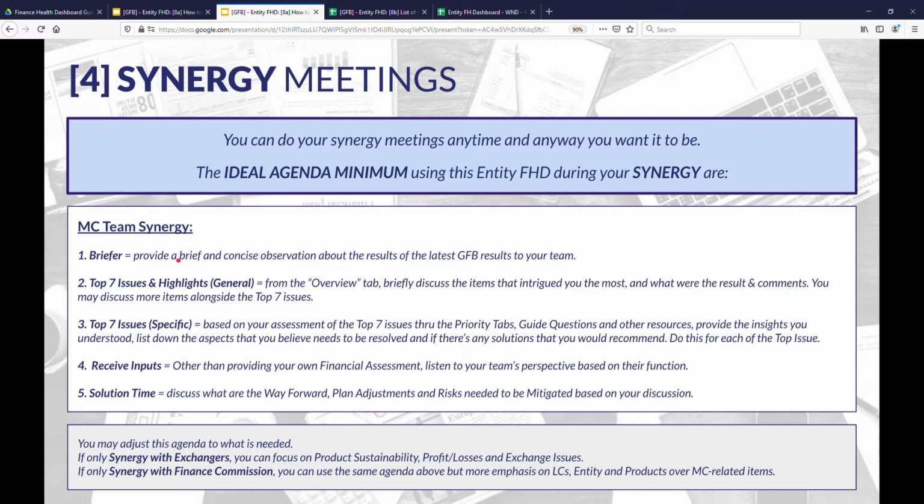The first part is a briefer. If you're going to have an MC team synergy, just give a briefer. Provide a brief and concise observation about the results of the latest GFB results to your team. Ideally, a briefer is basically, oh, we are dropping, exchange is not performing that much in terms of finance, or something's happening with conference. Basically, ideally one or two sentences that compact everything.